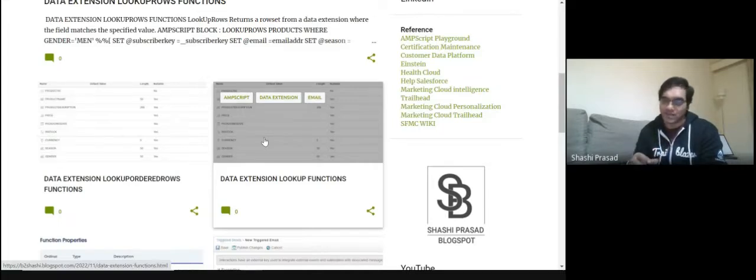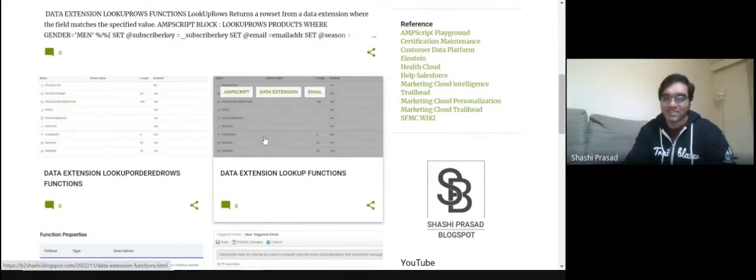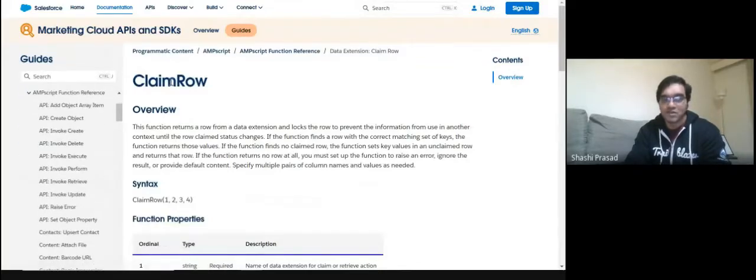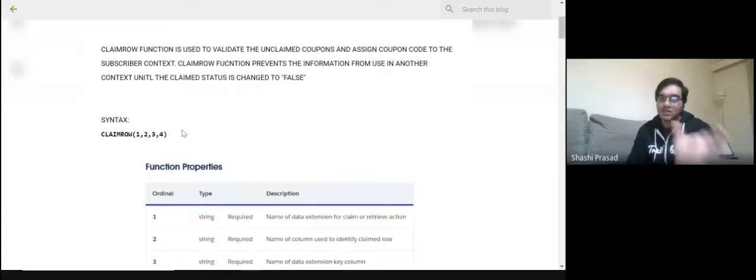I know their effort, because when I write a blog, I know how much effort you put into writing it. I'm not a very good blog writer, but I try my best with the alphabetical order of these functions. So this was the claim row function. For this I wrote an extensive one. This function is only used for the coupon code.